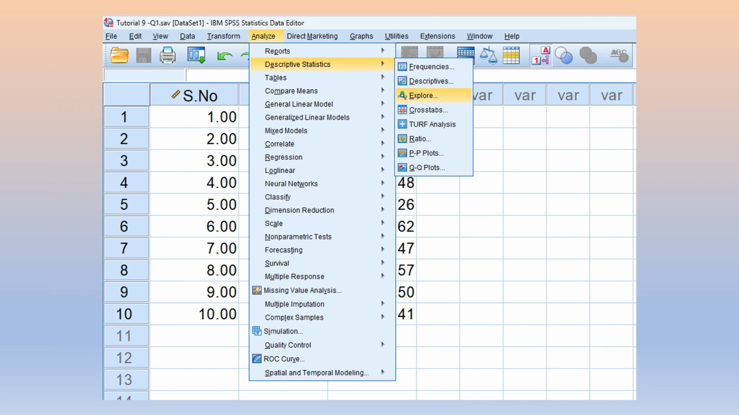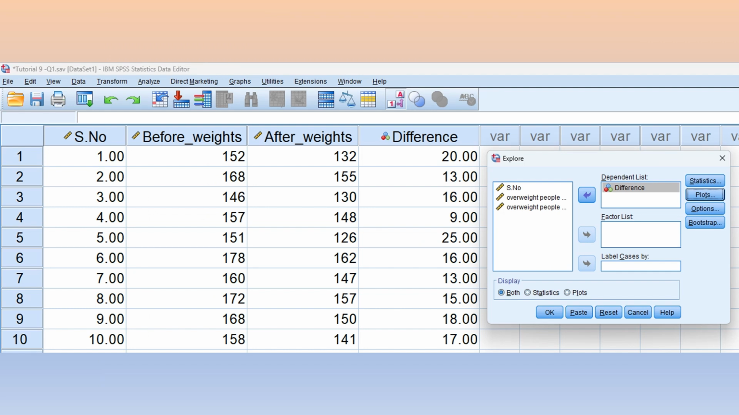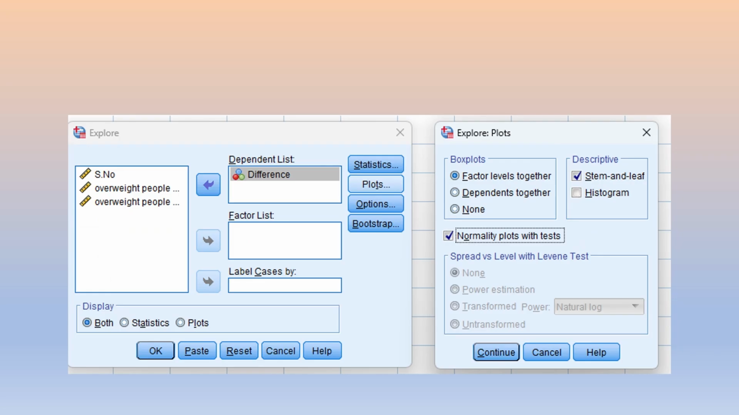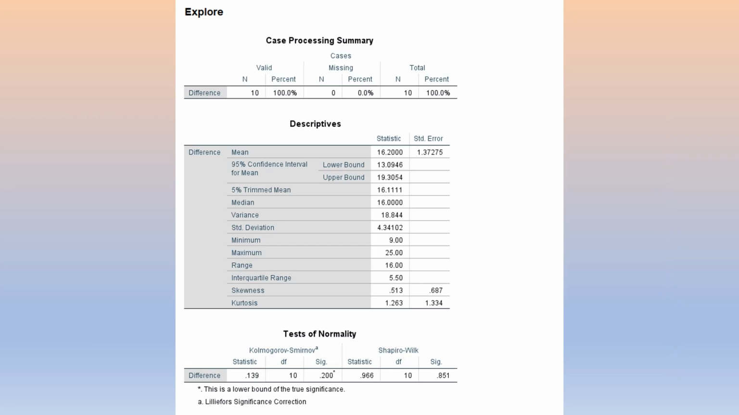To test the normality assumption, we go to Analyze, Descriptive Statistics, and Explore. In the Explore window, we move the difference variable independently and press the Plots button. We check the normality plots with tests and press Continue and OK button.